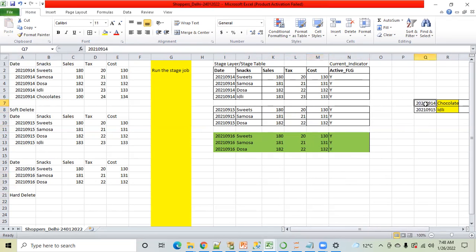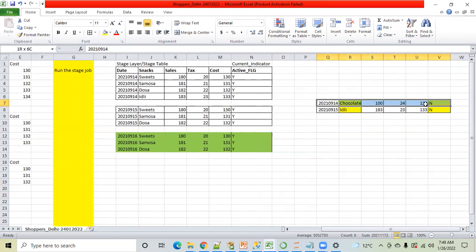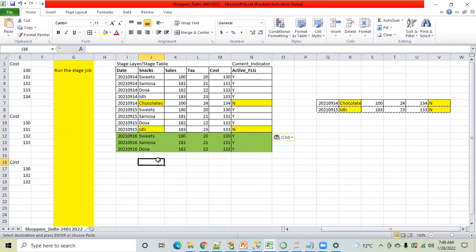But in soft delete, you will keep this information. You will not delete this permanently. But what you will do silently is mark the active flag as N. So from this, the user will understand that the shop has stopped selling chocolates, and similarly for idli as well. Now tell me, which one is better, hard delete or soft delete?